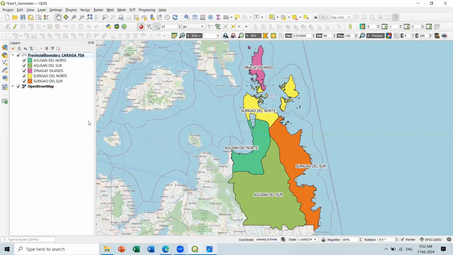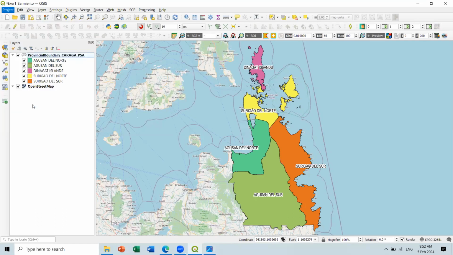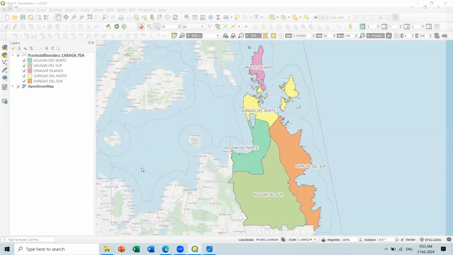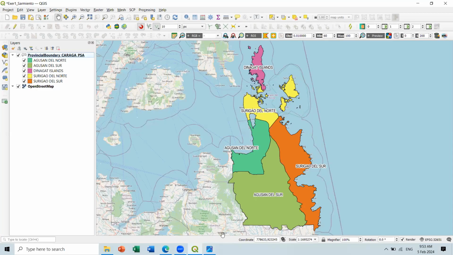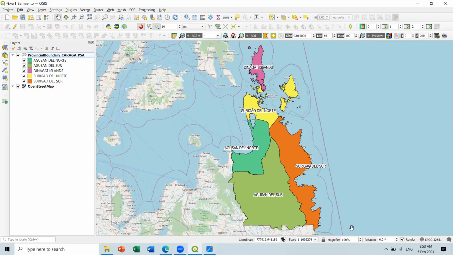Since our map is now ready, we can now have a layout similar to this one. Although you can lay out manually by using this print new layout, type anything. So you can do your layout, you can add the map. But for this exercise, I will teach you how to load a layout which is already embedded in our plugins. So make sure again you have an internet connection. In the plugins menu, you click plugin and manage and install plugin.